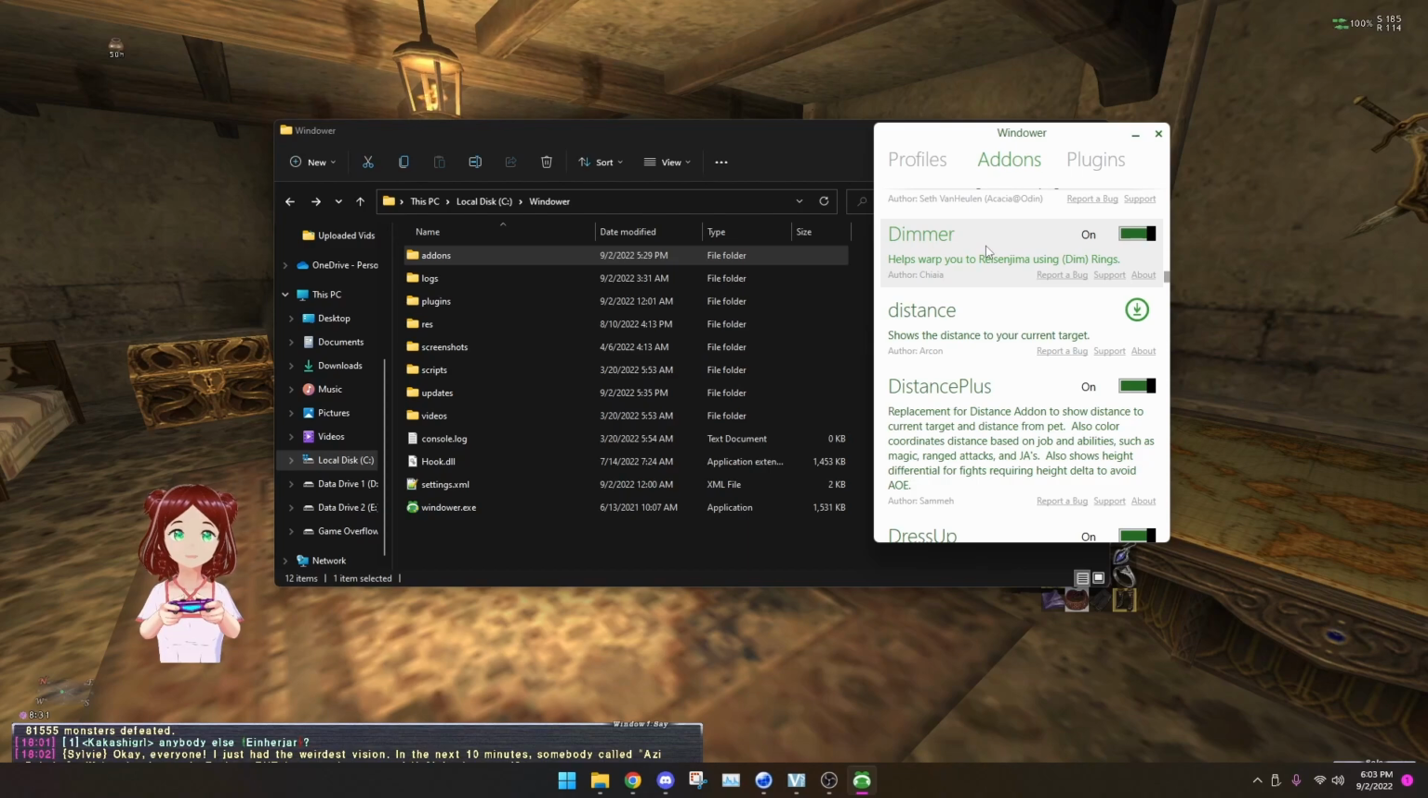Dimmer, if you go to Ra'Kaznar, this is kind of like a warp ring add-on too, except it pulls out your Dimensional Ring, puts it on, and will warp you there. A lot of times you'll see me type /dim. It's just like, oh, I want to go there, put on my ring, and warp me there if I don't have one on cooldown.